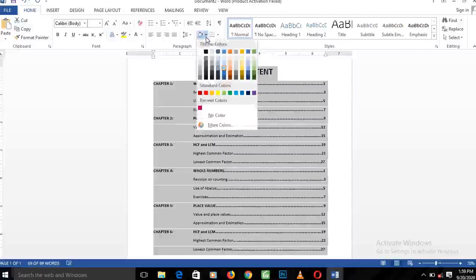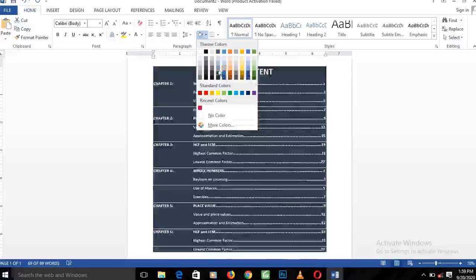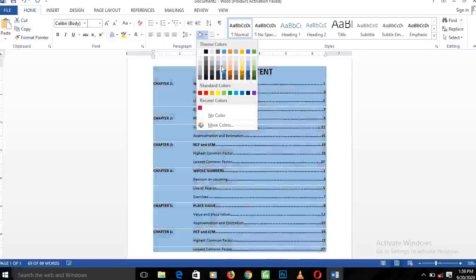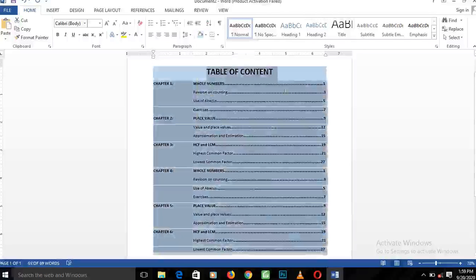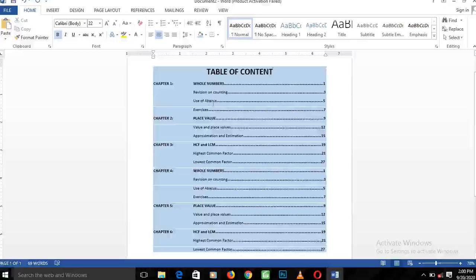Okay, so when we click on the arrow, we just come here and choose a befitting color. You can choose a color, but make sure it brings out your text very well, makes your text very visible. So I believe this light blue color is very nice. It brings out the text very well.